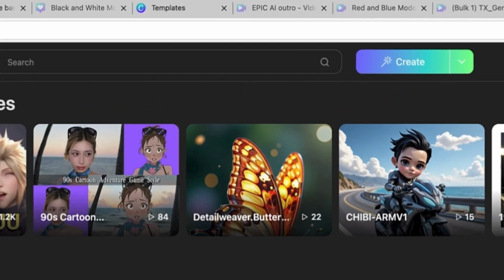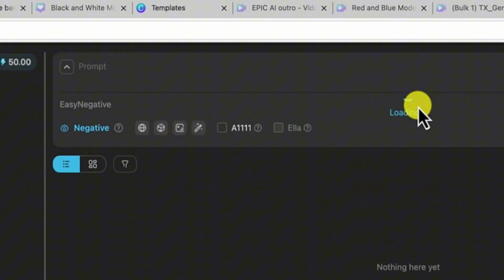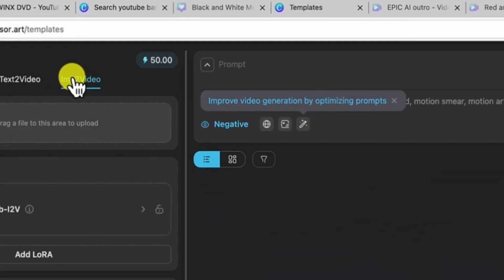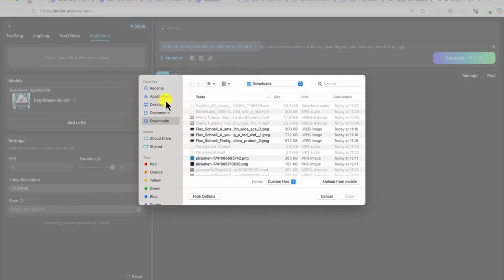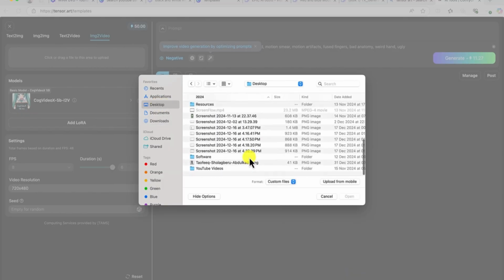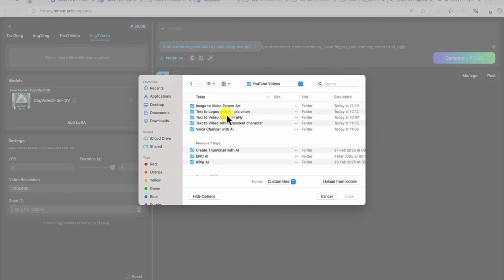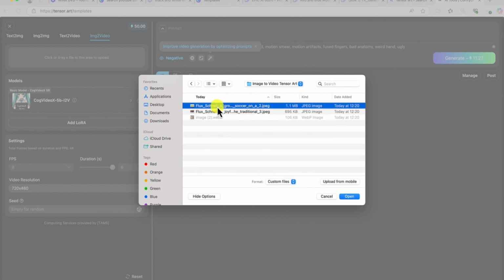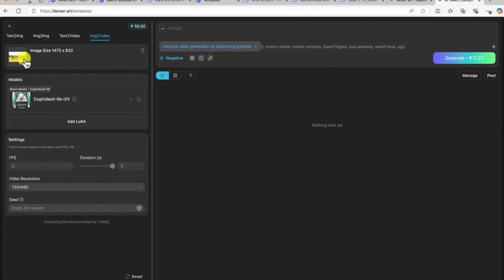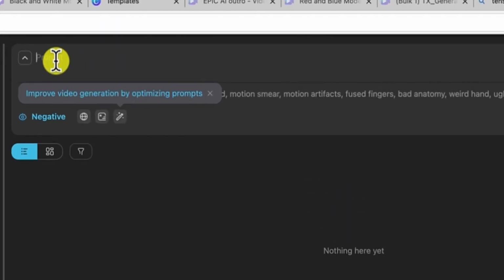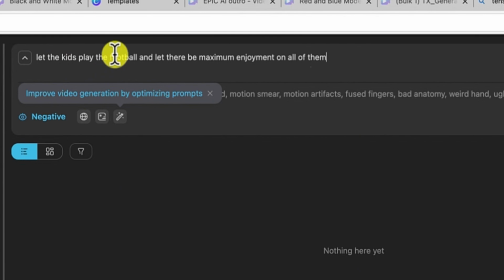All right, once you're here, you can come to create again, go to creation, and come to image to video. Now let's import our image. You can drag and drop, or you can click to have it imported. Let's go here to YouTube videos and then image to video. Let's see what kind of image this is. These are kids playing football, so you can give in the prompt. Let the kids play the football and let there be maximum enjoyment on all of them.